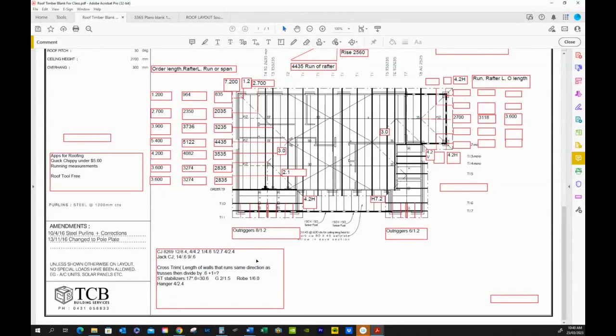Now, cross trim, that's the length of the walls that run the same direction as trusses. And what you do is you take that overall length and you divide that by 0.6. How did we get the length for the stabilizers? There were 17 spaces at 600, so 17 by 6, and there was 3 of them. And so 17 by 6 comes into about 10.1 or something like that, and we just times it by 3.